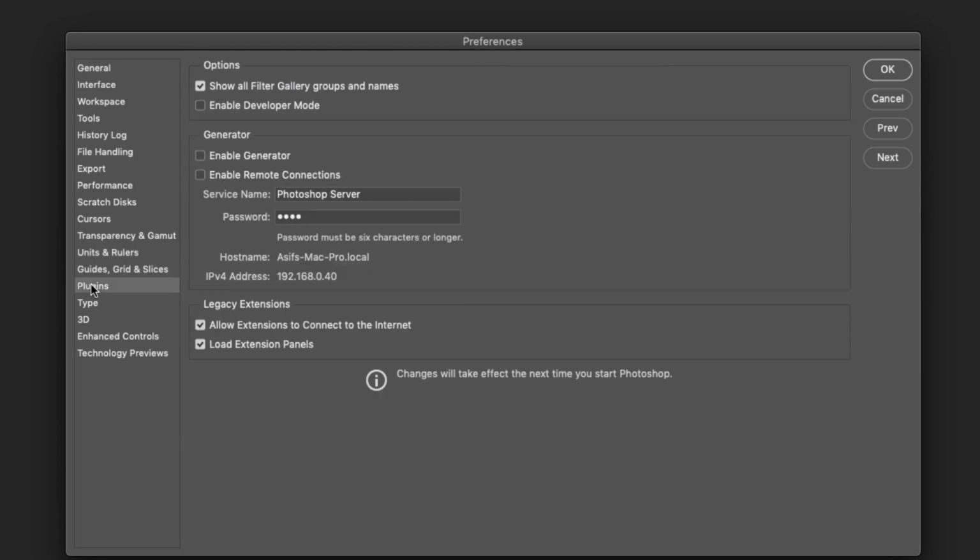Then coming into plugins. Make sure, particularly with the newer versions of Photoshop, because now they have an actual panel which has a filter gallery, make sure this is checked. You don't need to worry about the generator, and if you're using any added extensions, it's a good idea to allow them to connect online.